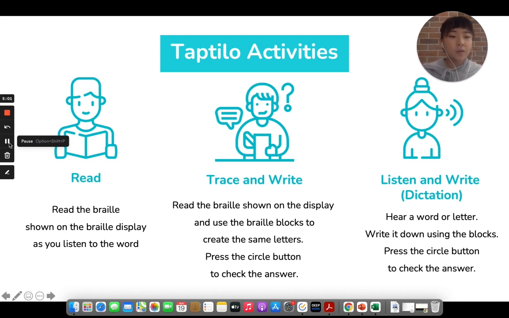And the last activity is listen and write. So there will be no Braille display popping up, and students have to think about the Braille patterns, and they need to write them using the Braille blocks. And same as the previous activities, students can check the answer by pressing the circle button.